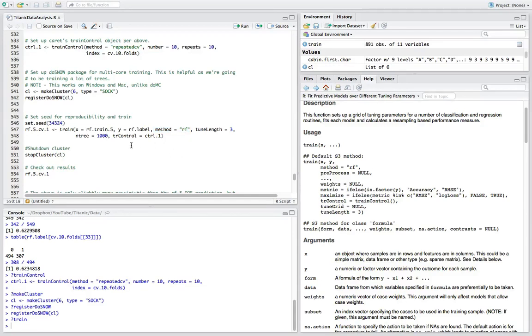Okay, enough said. So one of the most important parameters to train is you have to provide a train control, right? Train control is almost like the orchestration, the brains of how you're going to do your training. In our particular case, 10-fold cross-validation repeated 10 times with stratified samples. Sweet.